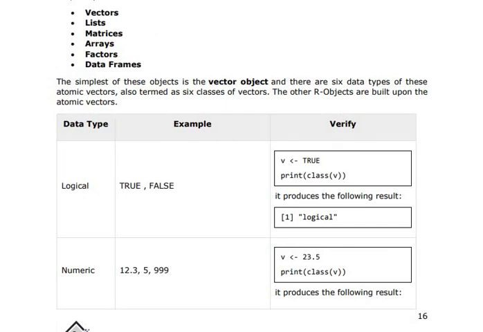The simplest of these objects is the vector object. There are 6 data types of these atomic vectors. We can also term them as 6 classes of vectors. So we have logical: TRUE, FALSE. There are 2 options, TRUE and FALSE. You can see the example.